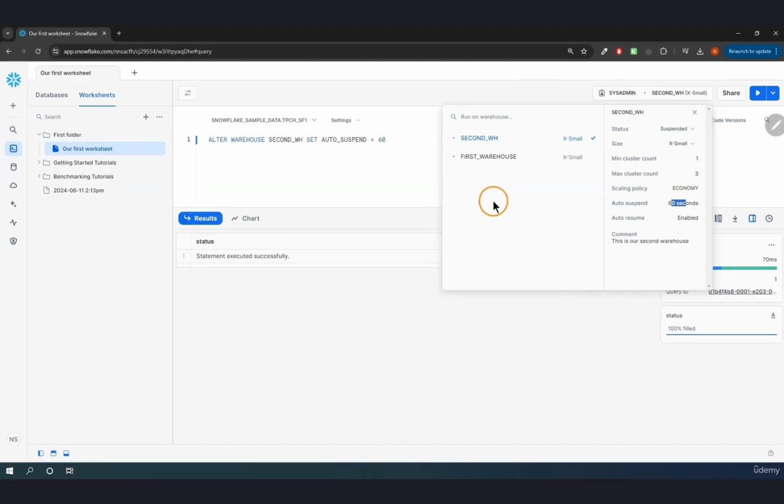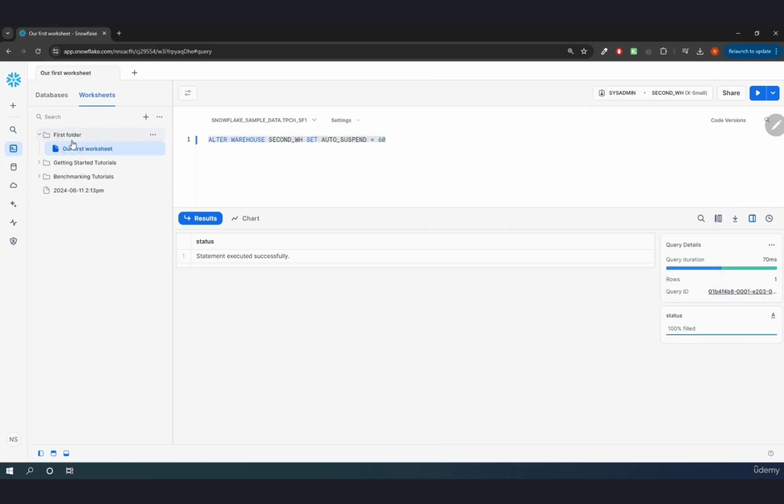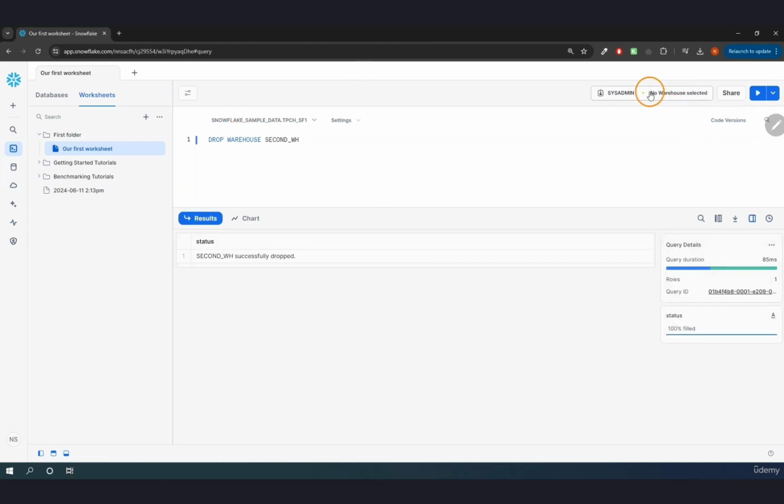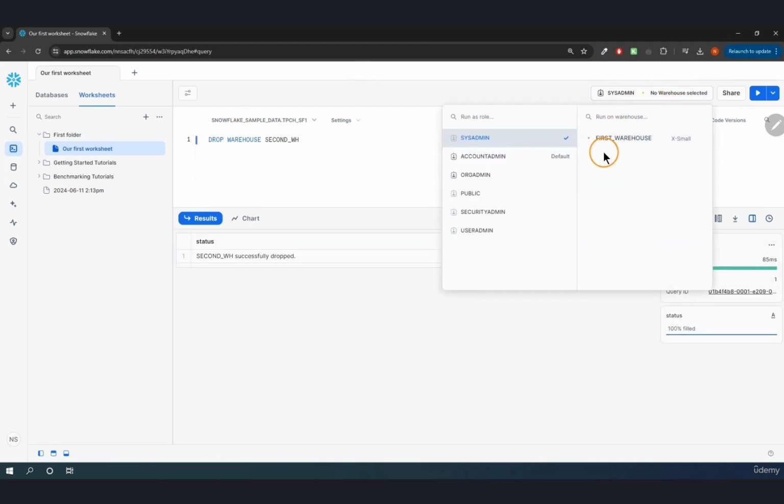Of course, we can also drop an existing warehouse. And to do this, we just use the drop command. So we would say we drop warehouse. So let me just use drop warehouse and then the name of the warehouse, and that's it. So like this, we can also drop it. If I execute it, I see now no warehouse is selected because we have just dropped the existing warehouse.